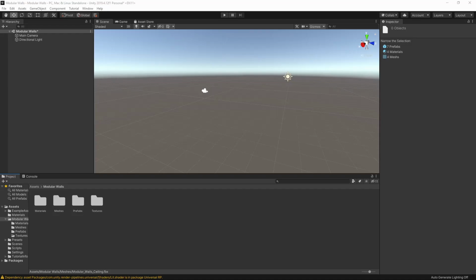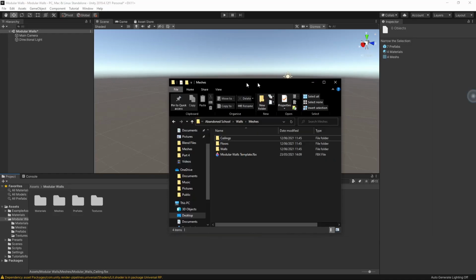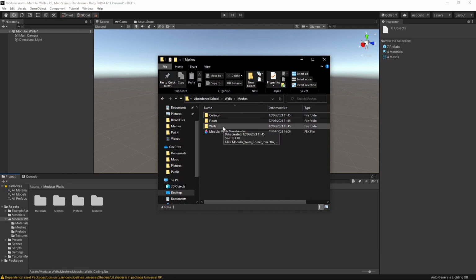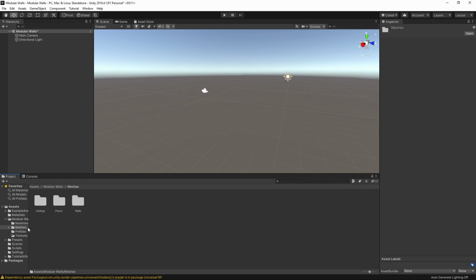And doing that in Unity couldn't be simpler. All you need to do is bring in your Explorer and navigate to the folder where your meshes are. And as you can see here, I've organized my meshes into 3 different folders: ceilings, floors and walls. And I'm just going to select all of those and just drag them into my meshes folder and just give it a second or so. And if we go into our meshes folder, our files are now right there in there, ready to be used.